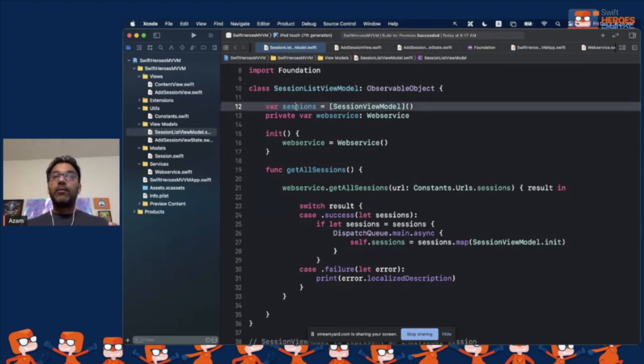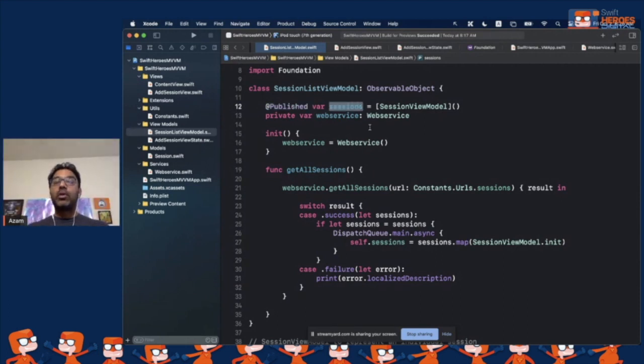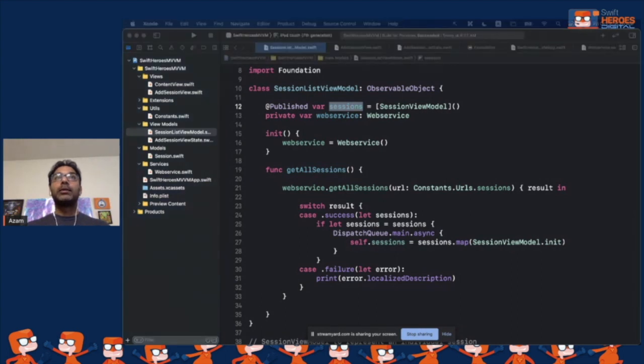So since we want to tell our view that, hey, we got the new sessions and you can go ahead and update yourself, you can display those things, we have to mark this with published. This is a property wrapper that is already part of SwiftUI. And what this says is that every time you set this sessions property, it is going to call an event. It is going to notify whoever is listening. And that person who is listening can go ahead and update their user interface and become in sync with the data.